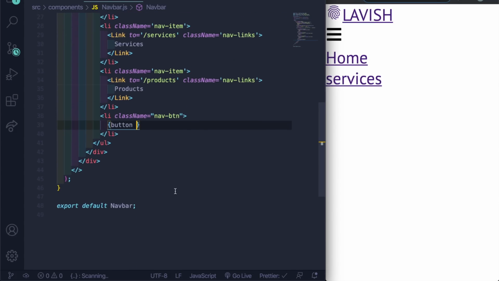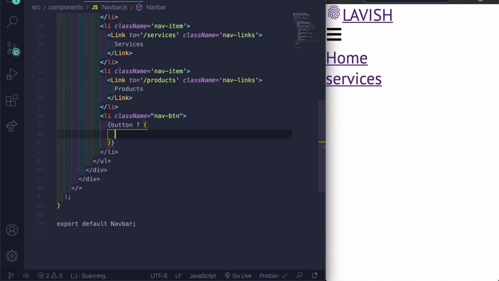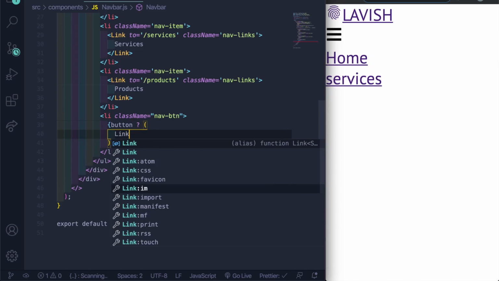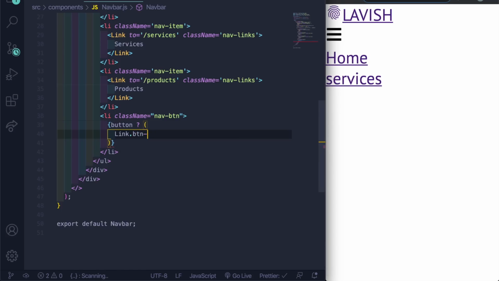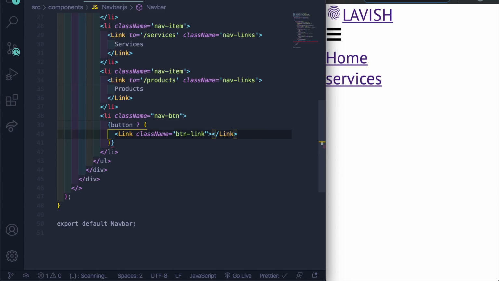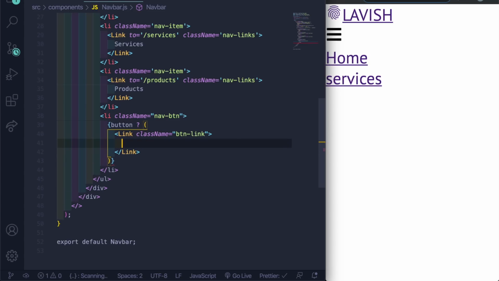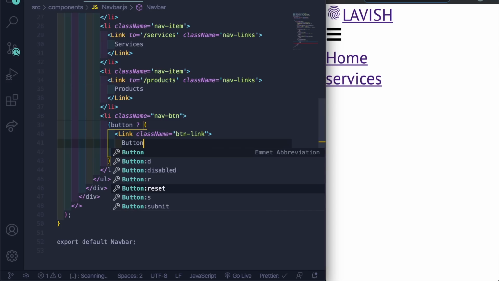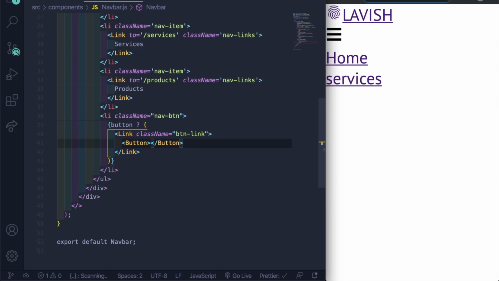Let me go up really quick and do a ternary, so the question mark, and if button is true, I'm gonna put parentheses and press enter. Then I'm gonna say Link dot btn-link, and press tab. Now we have this link created, and inside of this we're gonna put our button component, which we haven't created yet, but we will eventually. I'm gonna say Button capitalized, press tab, and inside I'm just gonna say Sign up.